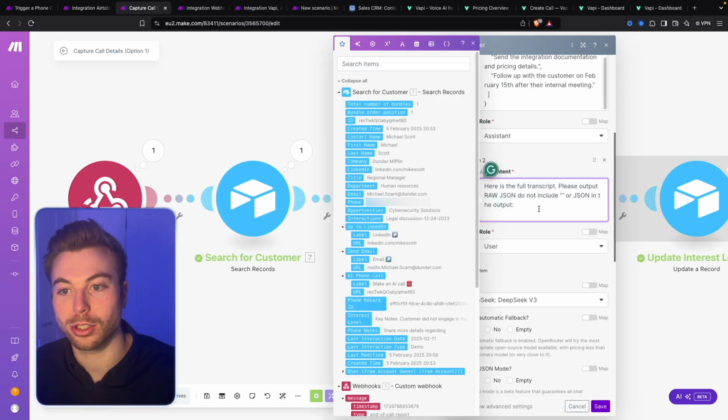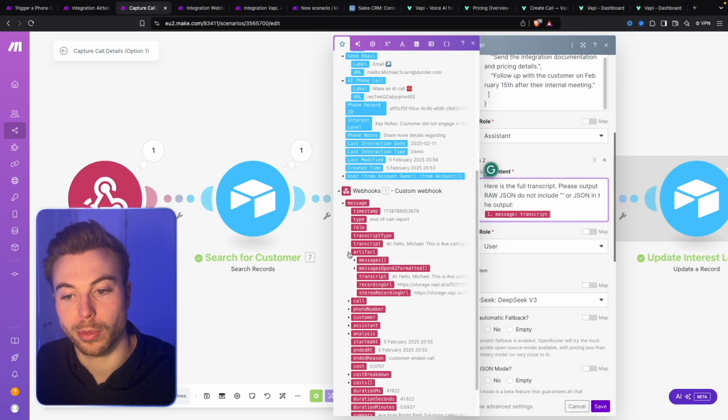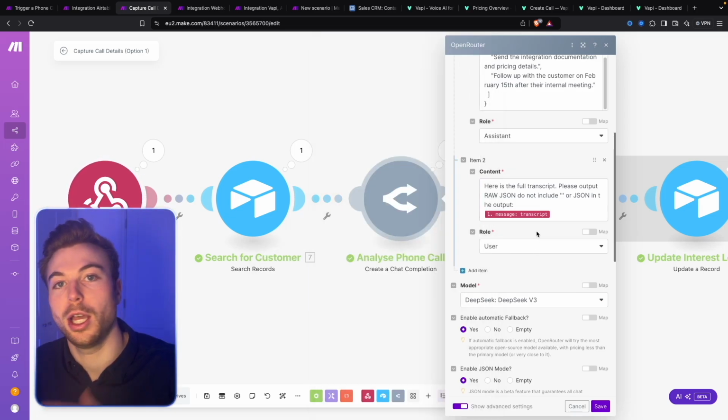If I delete this, you want to come to the left-hand side, scroll down, and you'll see transcript. You can use that one, or on the other side you can come into artifacts, and then you've got OpenAI formatted if you wanted to use that one instead. Again, it's up to you.